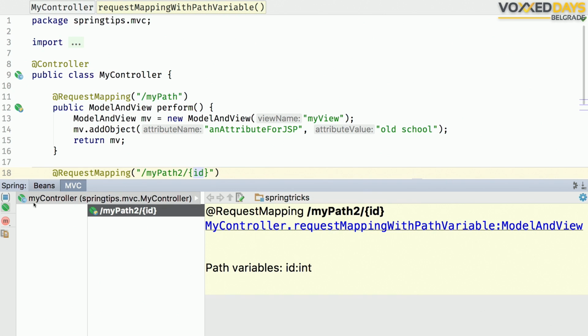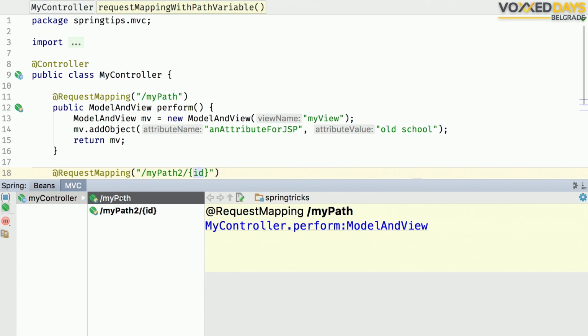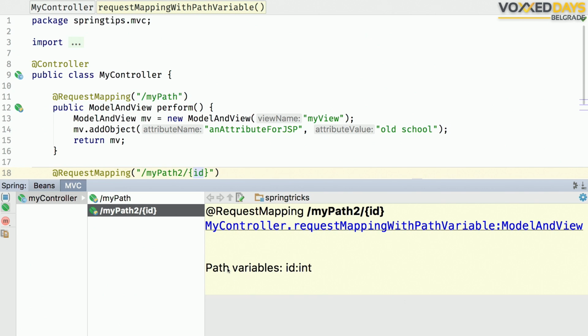So we have all the controllers here in the left, and we have all the request mappings of this controller here. We can see the documentation if we had any, or we can, for example, see here the associated path variables for this request mapping. So that's a shortcut to remember. If you want to find something in any tool window, just use select in. Very nice way to navigate back and forth.